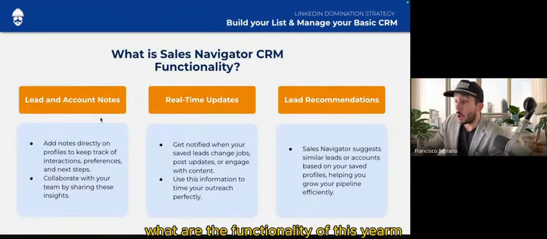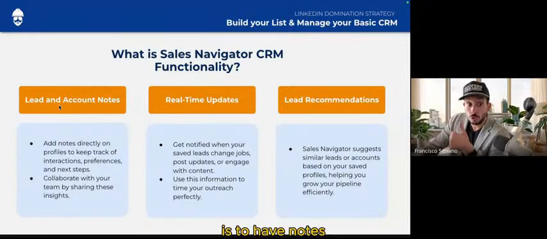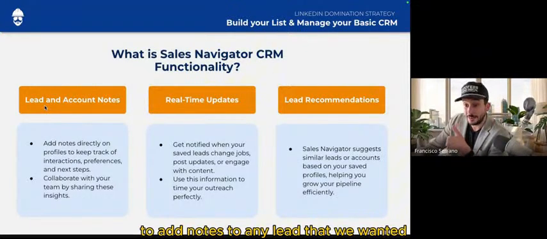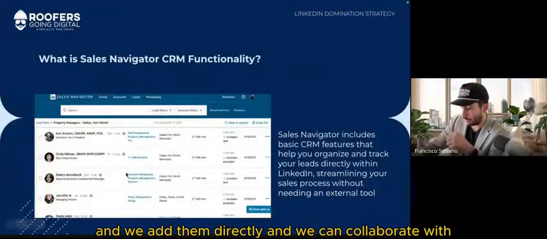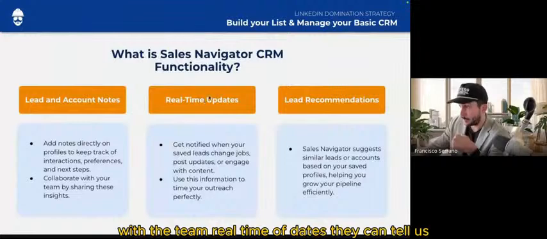Okay. What are the functionalities of the CRM? It is to have notes, to add notes to any lead that we want to approach, and we add them directly, and we can collaborate with the team.